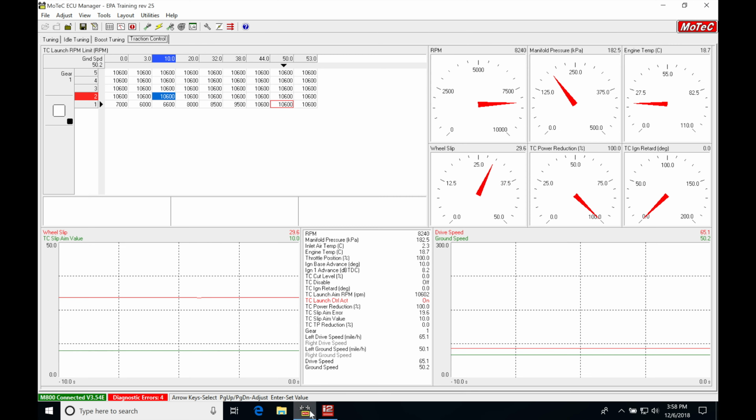Now, if we jump into here, we're going to be seeing that's going to correspond to this 0 mile per hour breakpoint and this first gear point here. So that particular data log, it was set at 78, but in this case, in our file here, it's set at 7,000. Now, let's jump back into the log.